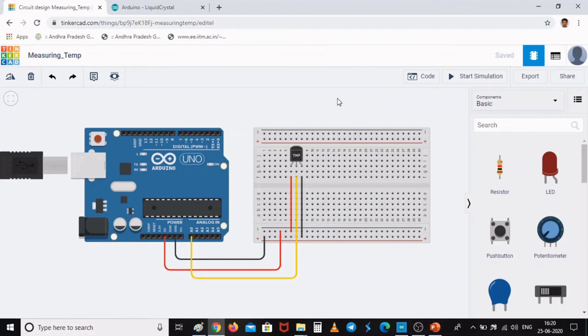These are the circuit connections. I have considered an Arduino Uno board, one breadboard, and one temperature sensor. This is a TMP36 temperature sensor. It has three terminals: one is the power supply terminal, one is the output terminal, and another is the ground terminal.